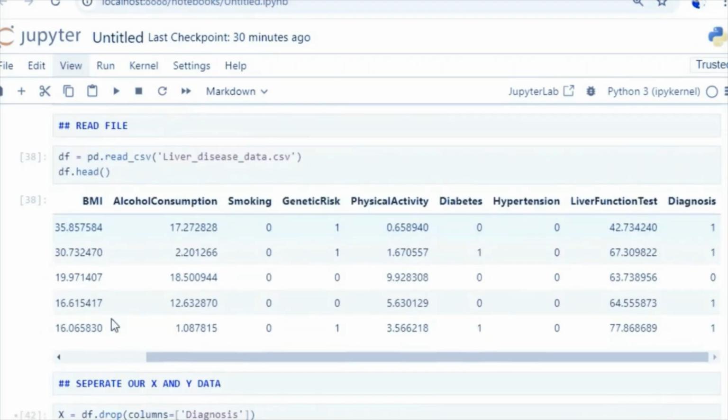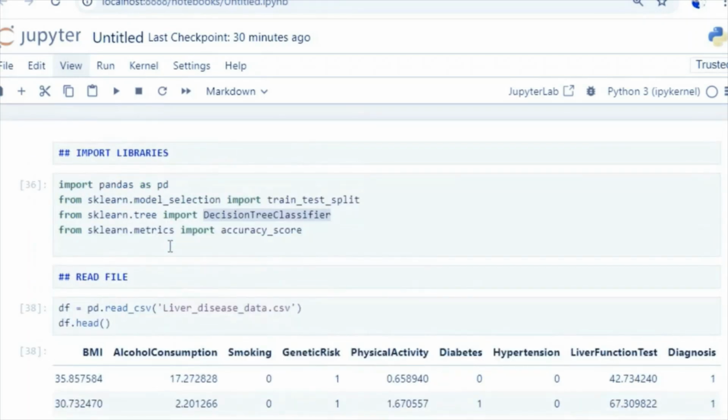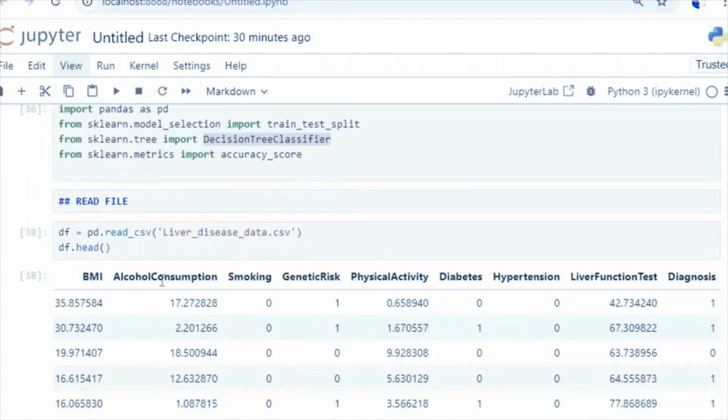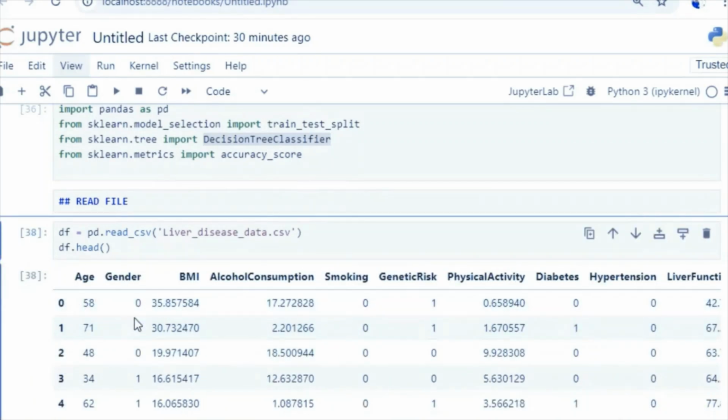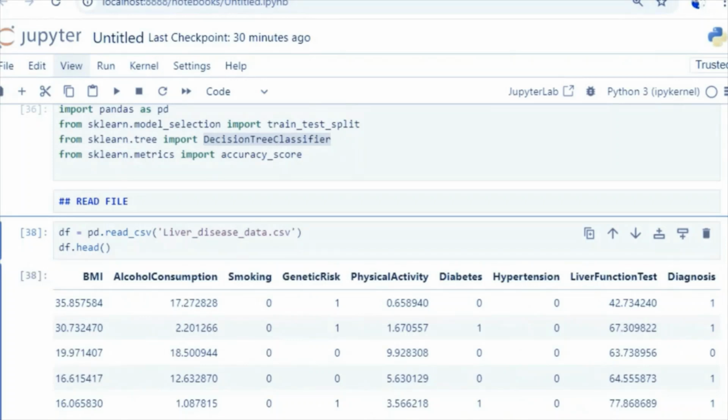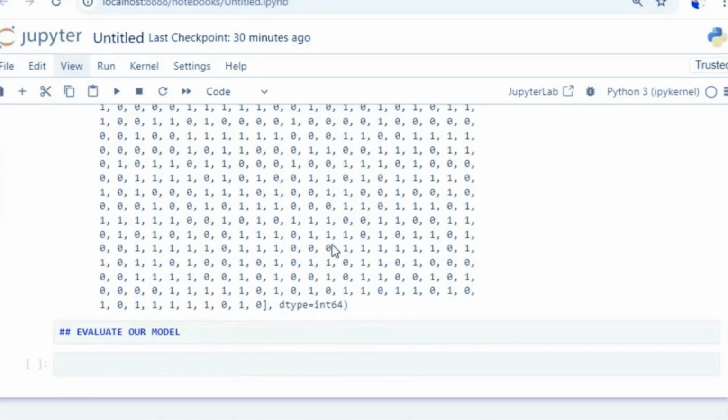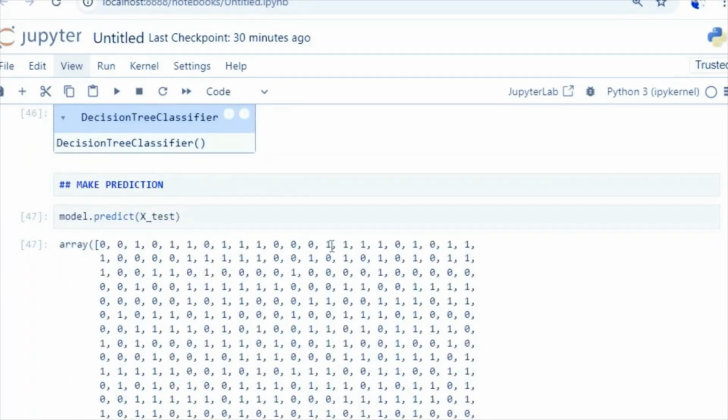This is based on the information we fed into our computer. We said, computer, learn this pattern. If somebody is age 58, gender, let's say 0 for female and 1 for male, BMI, and all these attributes, predict, based on the data set we have given, whether this person has a liver disease problem or not. After everything, this is what the computer has predicted.